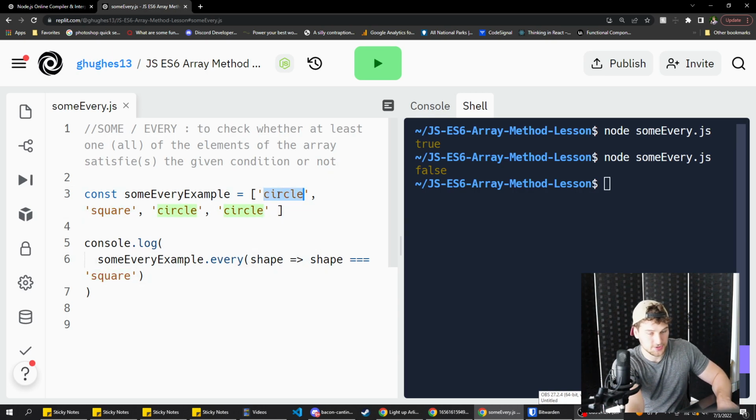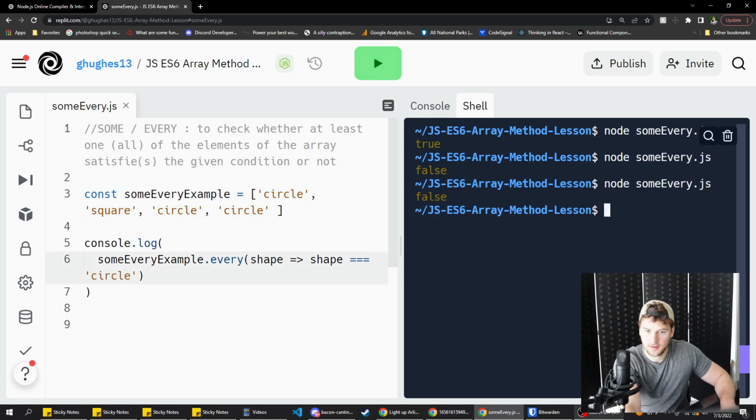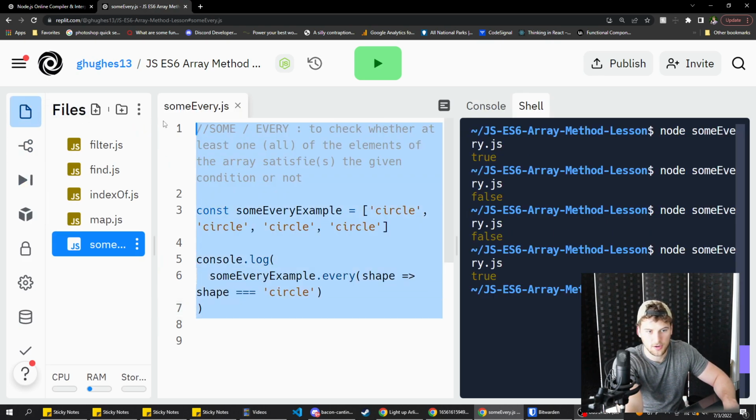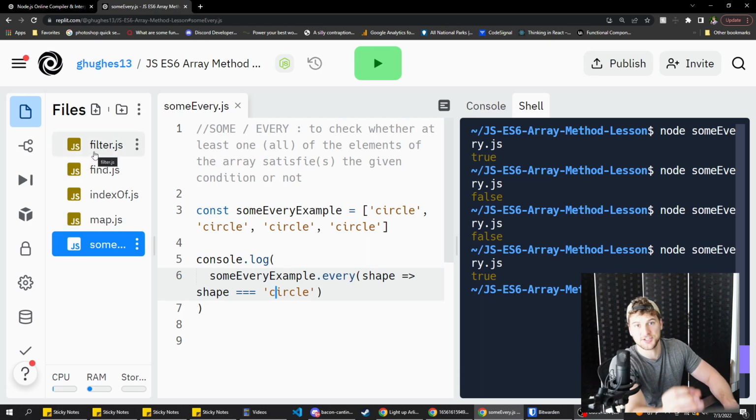So let's try it with circle. And it's still false because one of the items in here is not circle. But just to play around with it, we can switch that to circle. And now it's true because every item in the array is a circle. So those are a few of the ES6 array methods in JavaScript. Hope this helps you out.